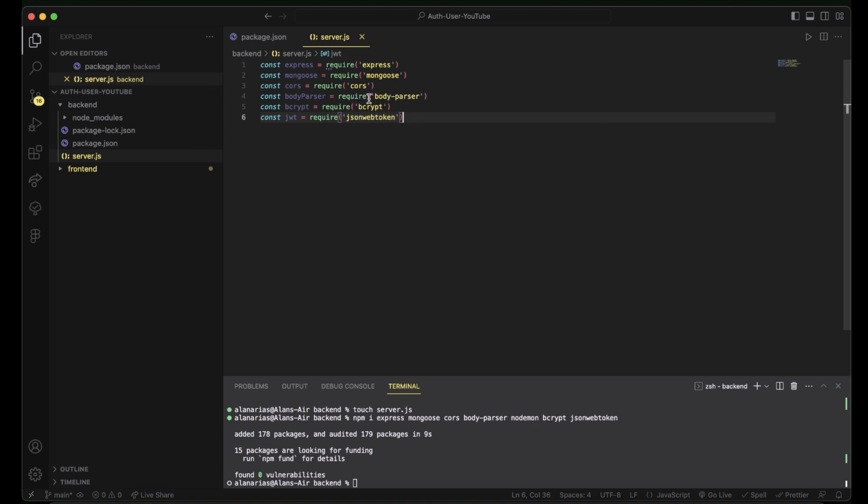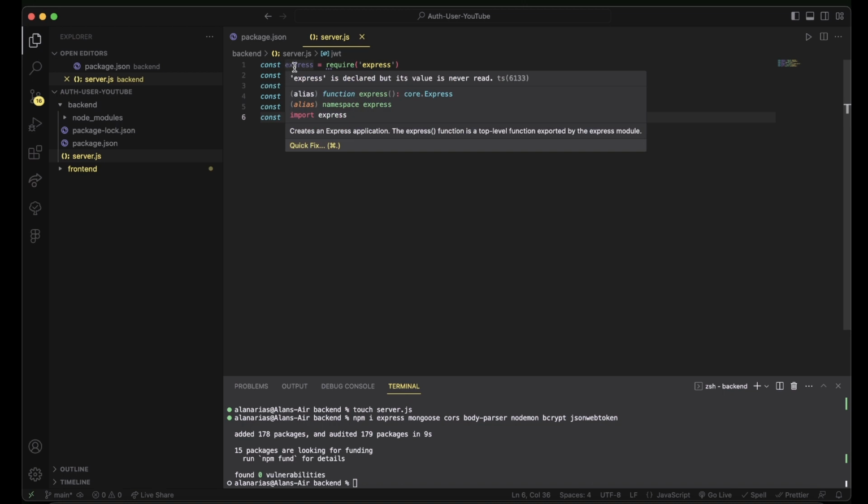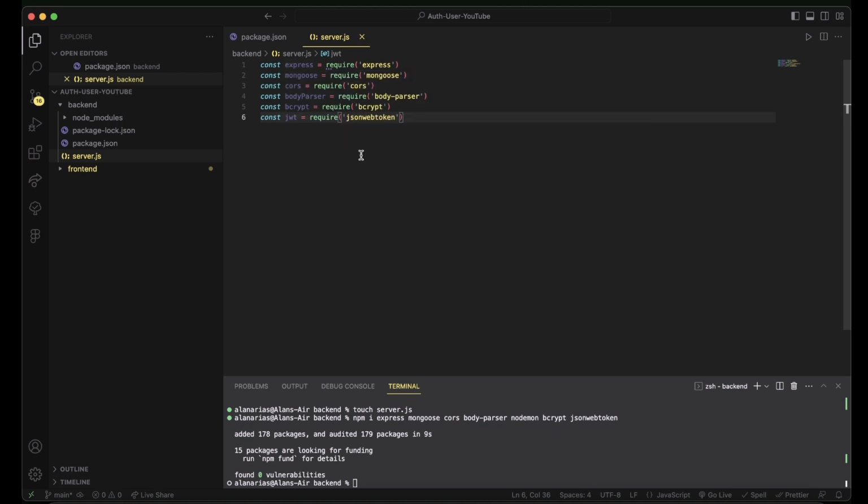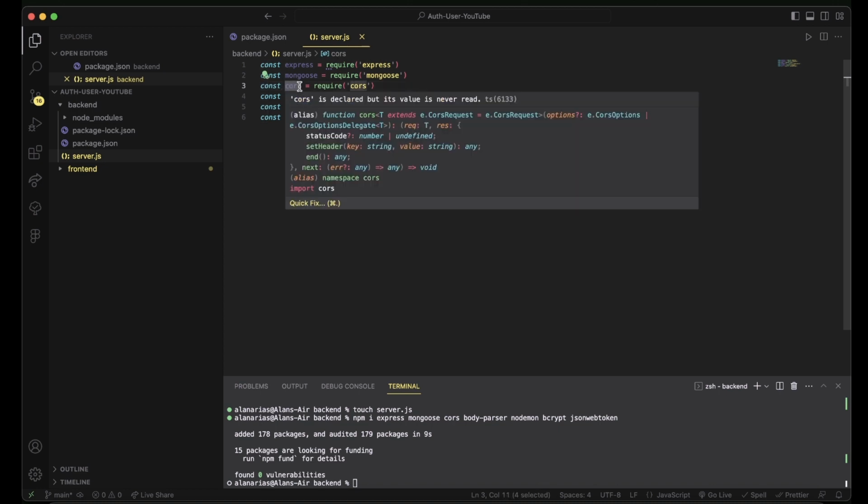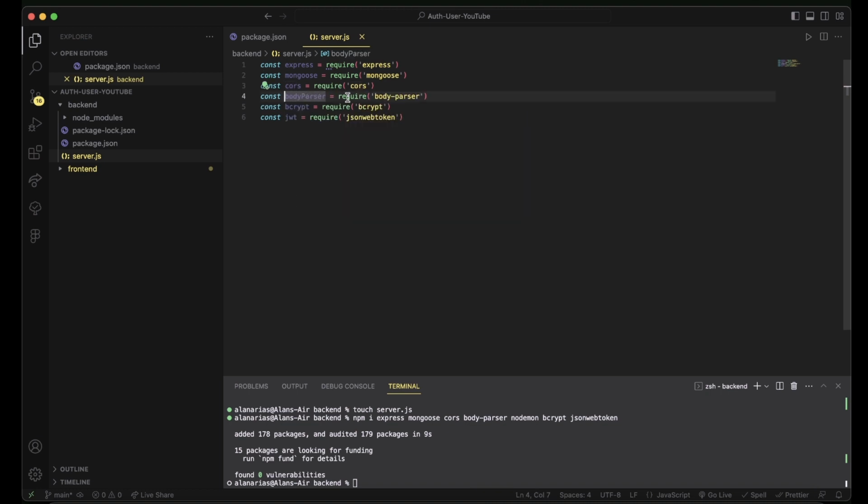So now that we have all of our dependencies installed and imported, what they each do is pretty interesting. So your Express is going to help you set up your server. Mongoose is going to pretty much make it easy to make our schemas and connect to our MongoDB or our database. The next one is going to be cors, which is, when we are connecting into our database or our API, it'll help minimize any errors. The next is body-parser, which is going to help parse our data into JSON.